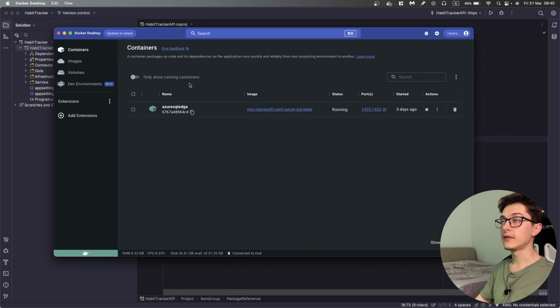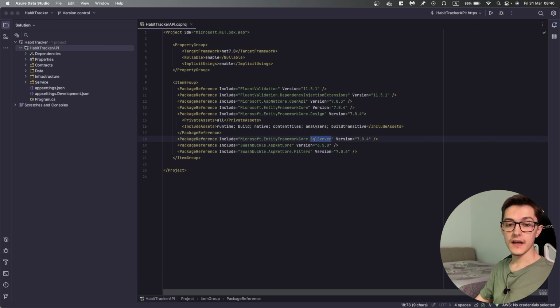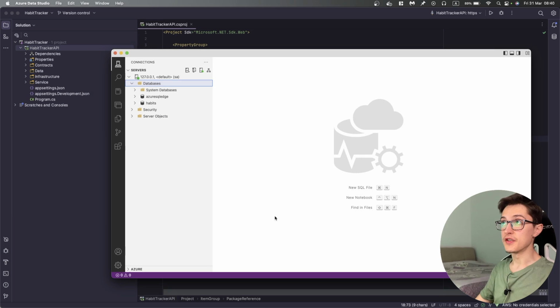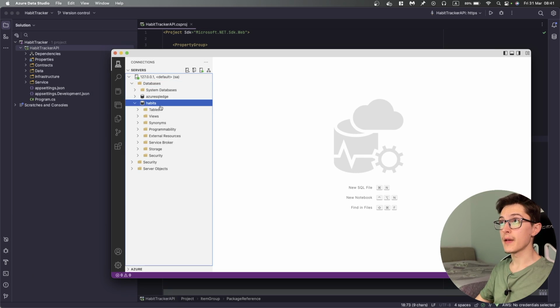Over here, I'll leave the command either on the screen or down in the bottom in the comments for you to be able to run the same image. And I'm connecting to the database using Azure Data Studio. So here is the habits database that I have generated over here.